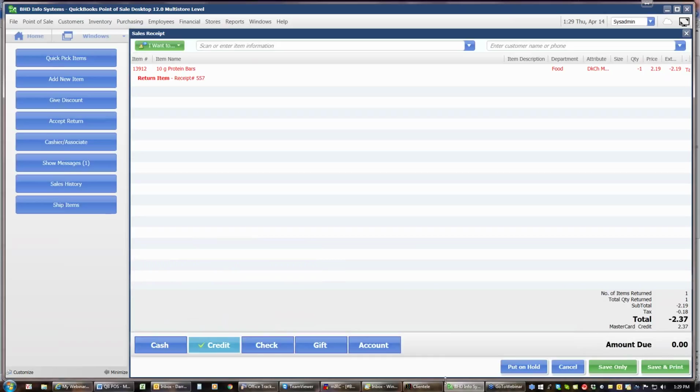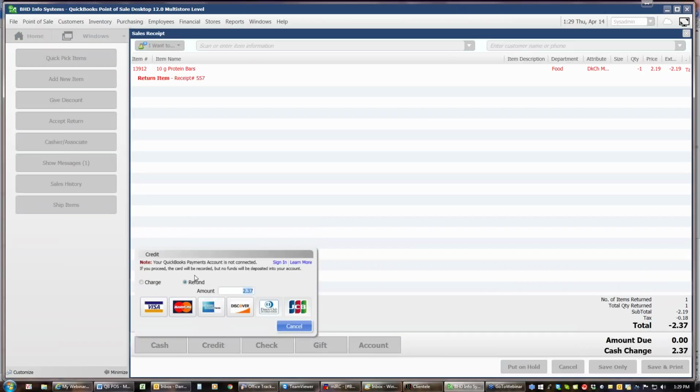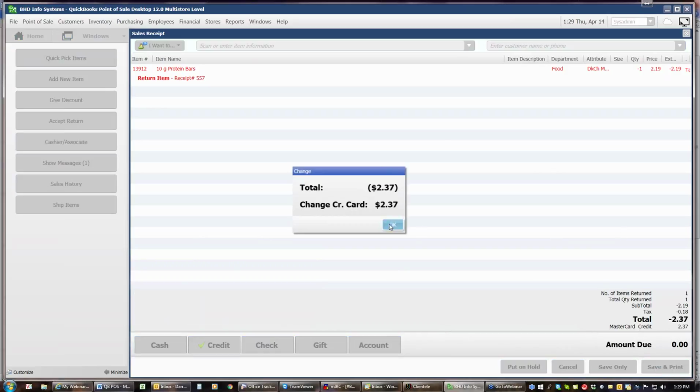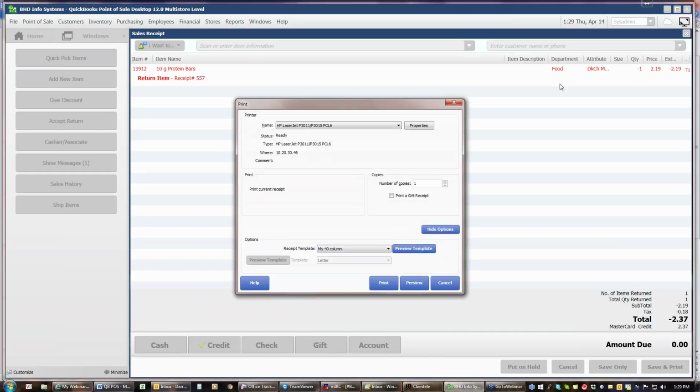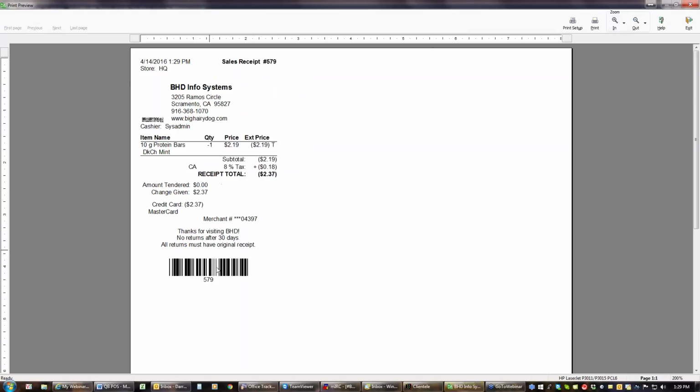Where does it say refund on it? Right here. Charge and refund. So this one would be a refund. So we'll refund it to their MasterCard. And it says we're giving $237 back on their credit card. And when we preview that, we can see what a return looks like.